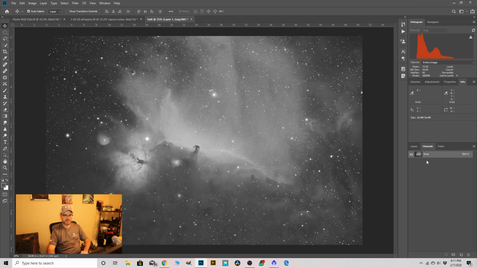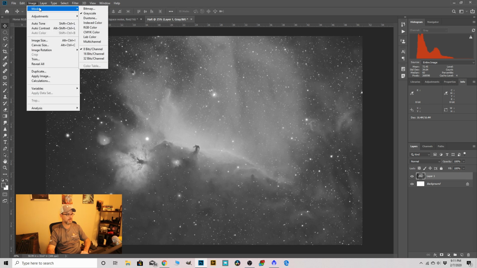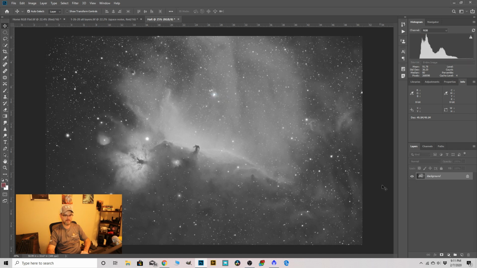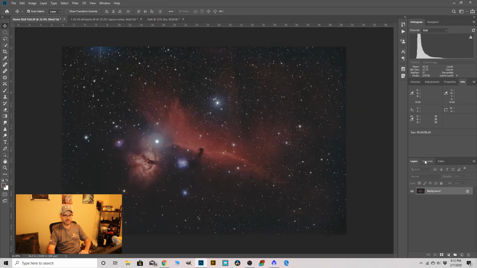So when you do that, it wants to go grayscale. So let's click our layers over here. The first thing we're going to do is come up here to Image, Mode, and change that to RGB. Okay. Let's duplicate that layer and rename this one HA, so we know what's what. Now we're going to come back over here to the RGB. We're going to go into Channels. Go to our red channel.